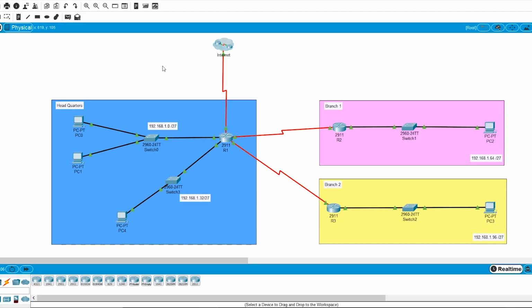This topology is very simple. I've configured everything, so IP addresses are configured. This part is 192.168.1.0. 1.1 is the router, 1.2 is this PC, 1.3 is this PC. This is 192.168.1.32. And remember, these are all /27. Even these are all /27. So router 1 is connected to PC4 on this 1.32/27. 1.33 is the router, 1.34 is PC4. Similarly, router 2 is connected on 192.168.64/27. 65 is the router, 66 is the PC.